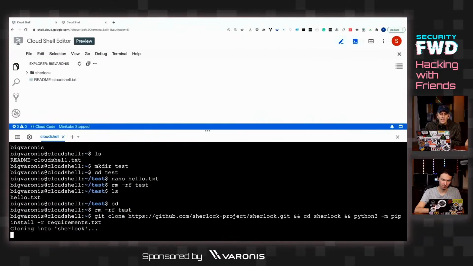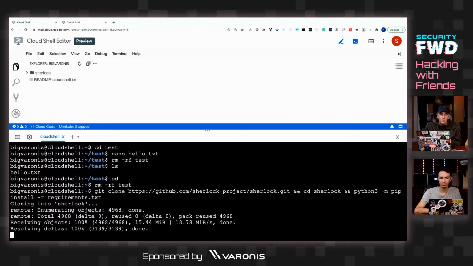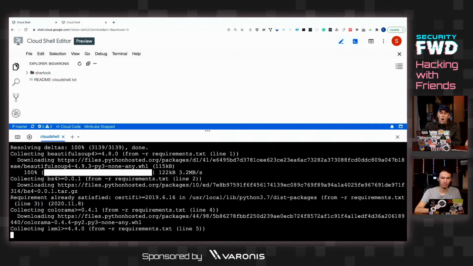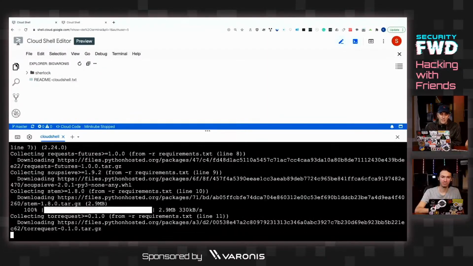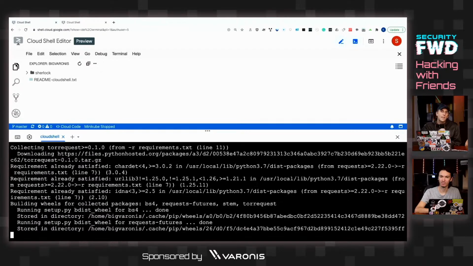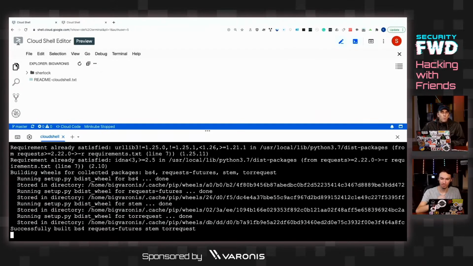All right, so it's downloading Sherlock, it's changing directories into Sherlock, and then it should go ahead and install all of the necessary repositories and libraries that it needs in order to work. So this is great because if we find a simple Python tool, we just want to run it.